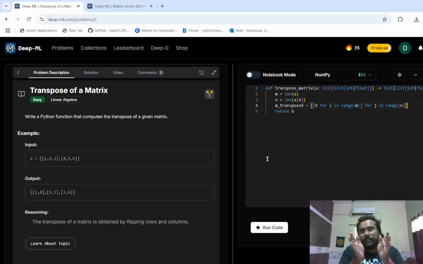When you have a matrix, initially you have m rows and n columns. You flip it, and we have n rows and m columns. So for every j in range n, you insert a 0 for i in range m. Correct. So this is the number of columns, and this is the number of rows.